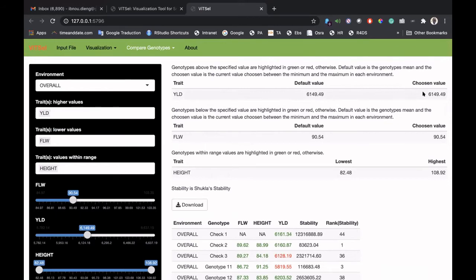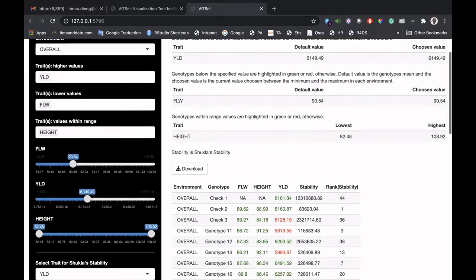You can choose other values if you wish, but for the first run, we can see that the default for the yield is this value, the default for the trait is this value, and then the default for the height. So I select the whole range.